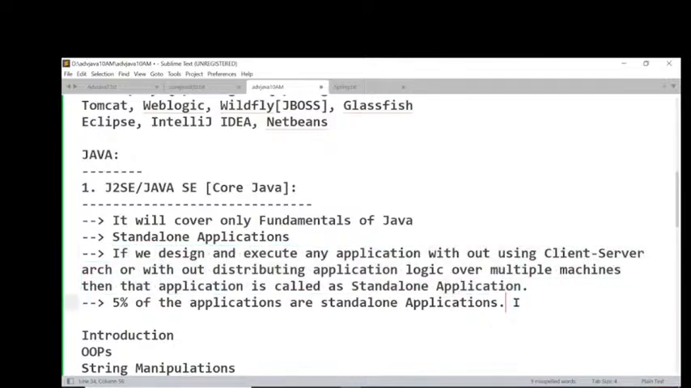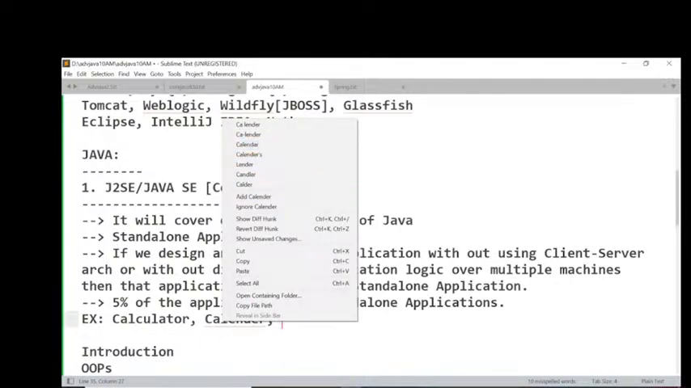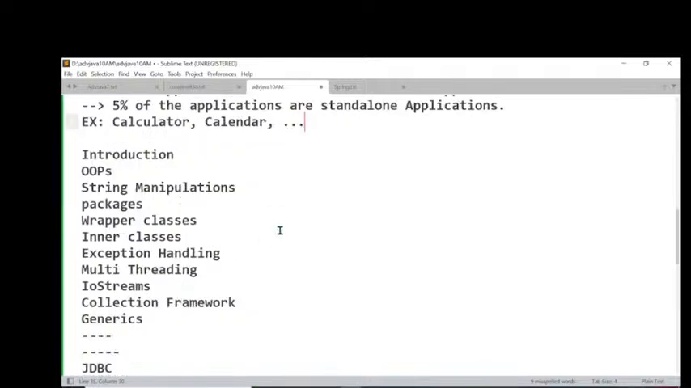If you want to take an example for standalone applications, we can understand the calculator in our system. Calculator is an individual application in our system. Next is the calendar in our system. That is also an individual thing. Am I right or not? Paint. All these are individual applications. They don't require any network. They don't require any client server architecture. All these are standalone applications. So these are the various topics we have inside J2SE.